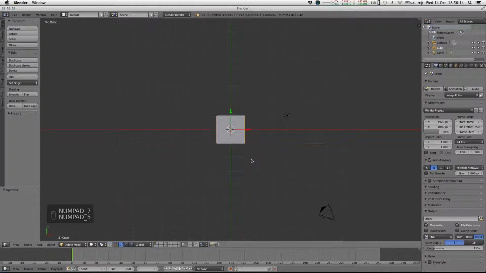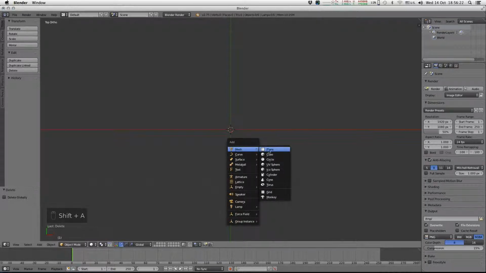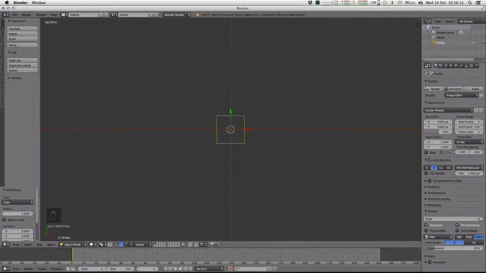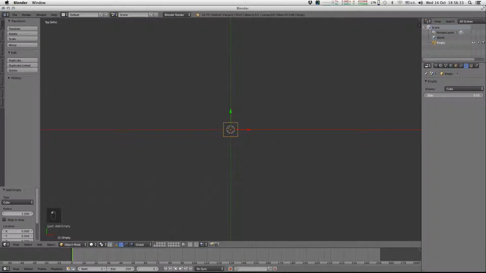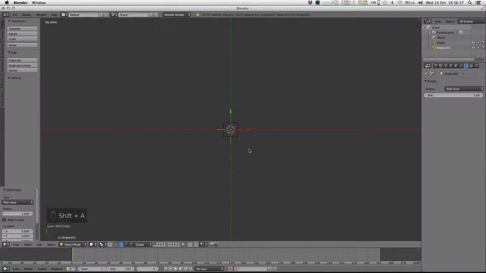Go to top view, select all, delete. Create one empty. Reduce the size. Create one more empty.